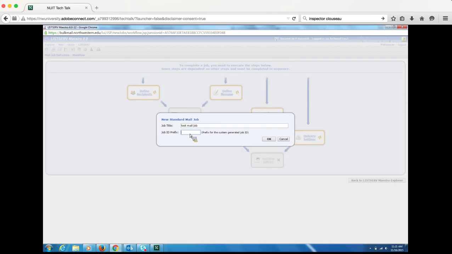And again, I like to put my NetID as the prefix, just so if I'm collaborating with other users, we understand who created the initial message. But it's totally optional.